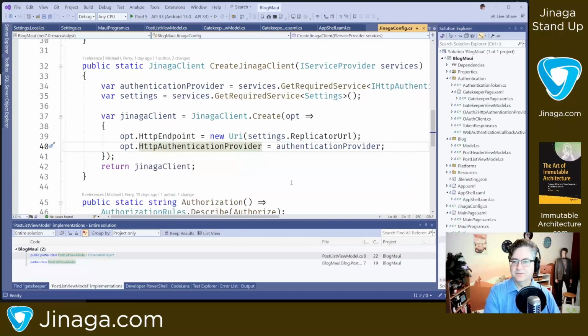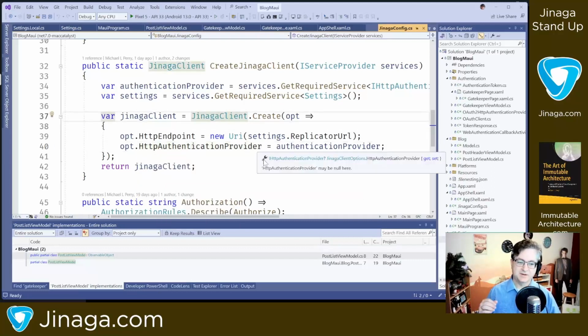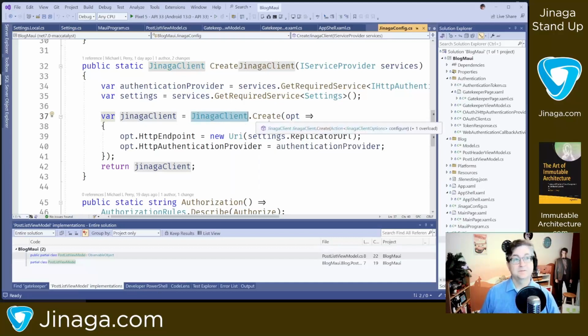So, for example, if we wanted to connect to a local database, then we would use the Jinaga SQLite factory in order to create our Jinaga client. And that way we can set up the SQLite. Let's walk through that together in just a second and see if we can get that working. That'll be exciting.